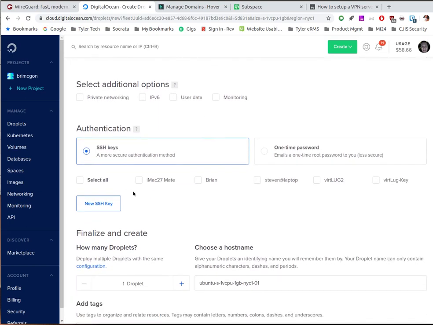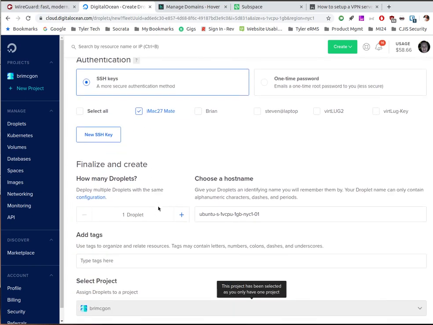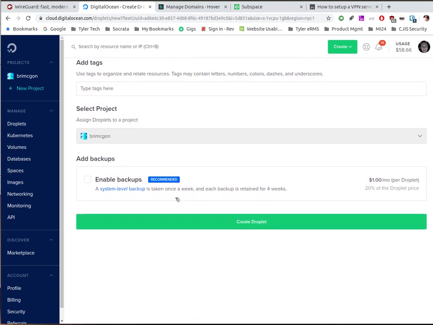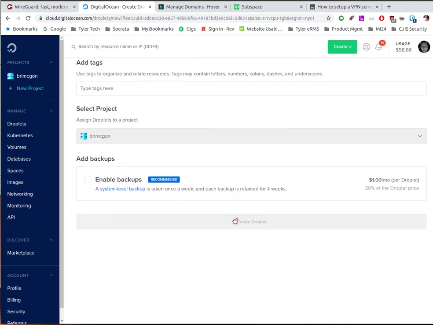That's fine. I'm going to choose my SSH keys for this machine, and then I'm going to go over here and I'm going to name this droplet what I'm going to give it out there on the internet. So it should be vpn.opensourceisawesome.com. Everything looks okay there. I'm just going to scroll down and I'm going to click on Create Droplet.